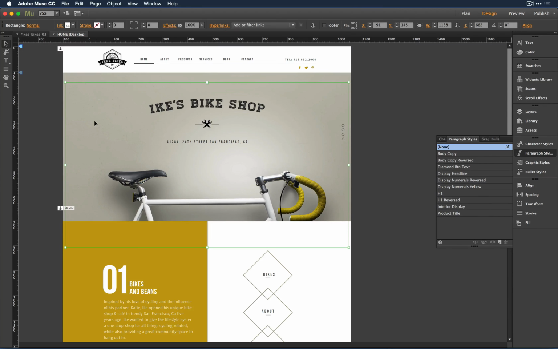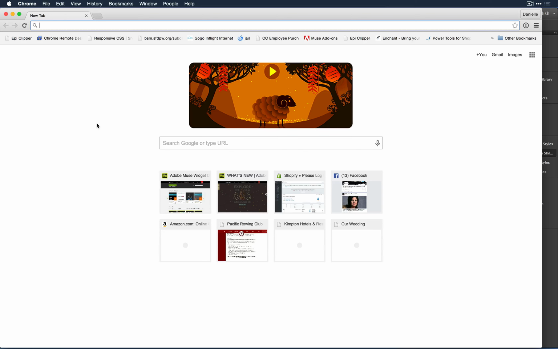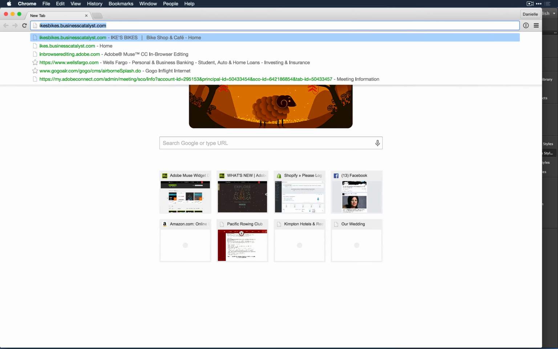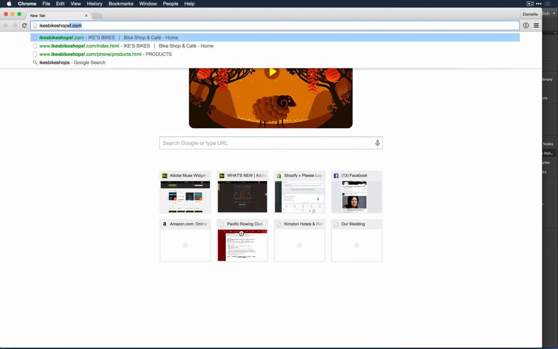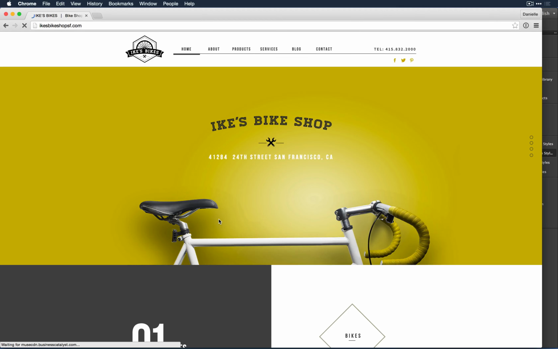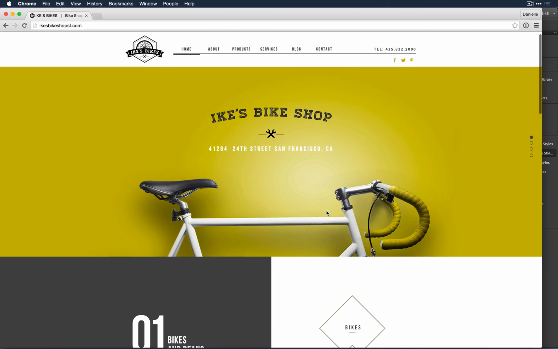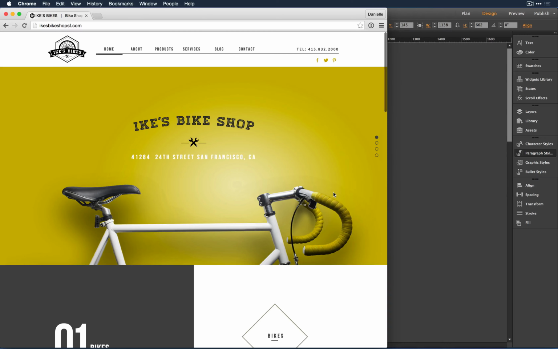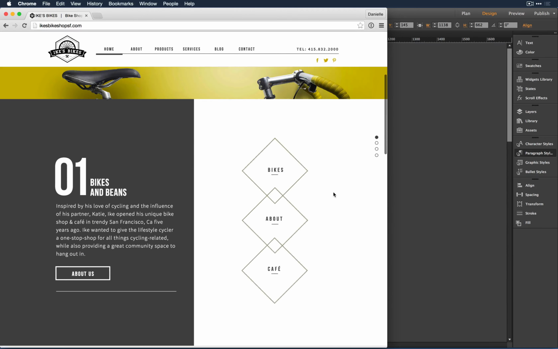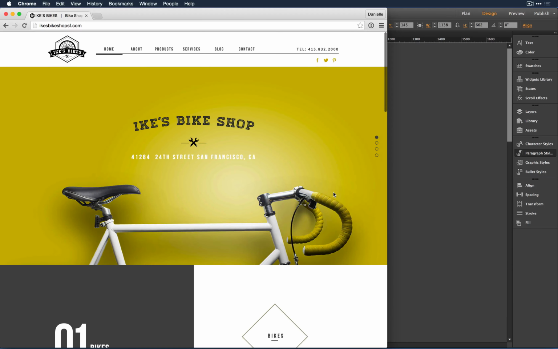And the reason for that is if you look at this site live, let's just go ahead and jump to the live instance of the site. So be kind, I'm still working on the design. It's not quite finished yet, but Ike's bikeshopsf.com. I have a slight variation here, but notice how the bike is kind of moving off screen. So in order to get that effect, I needed to define it as a background image that had scale to fill defined with a scroll effect.